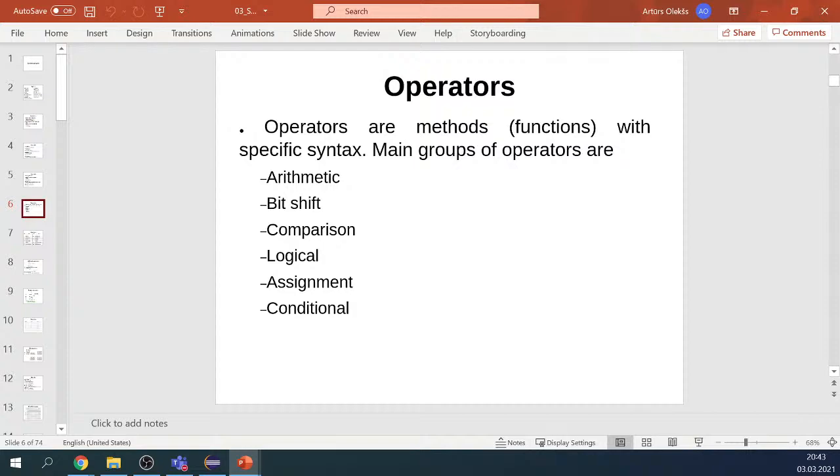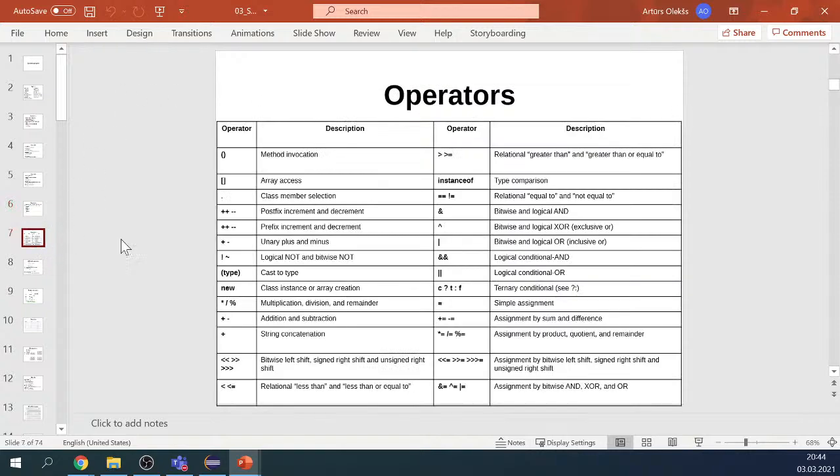Assignment operator, that's the equals sign. It's actually one operator. It changes the value of the variable. We assign the value to the variable. And the conditional operator. This is the operator based on the conditions. But yeah, let's quickly take a view on them.